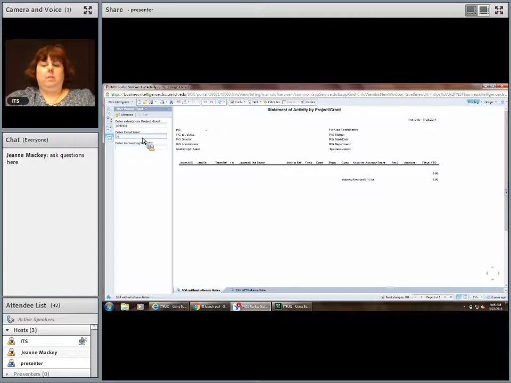And I want this fiscal year. And I'm going to backtrack a little here. I'm just going to get January data. So I'm going to go ahead and hit return, and it's going to run the data.